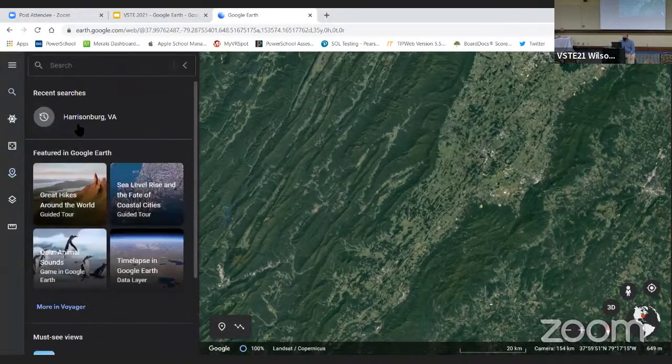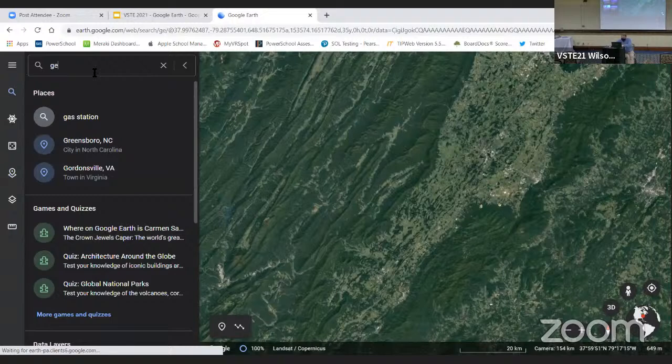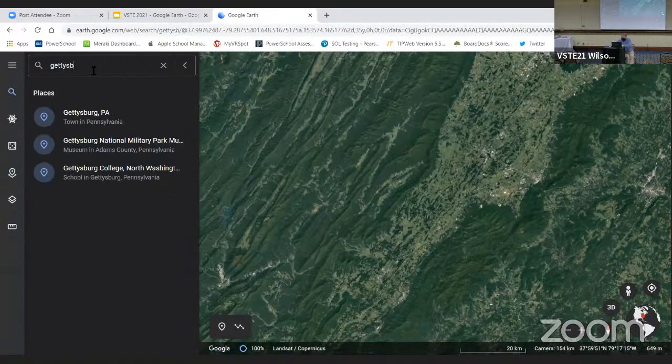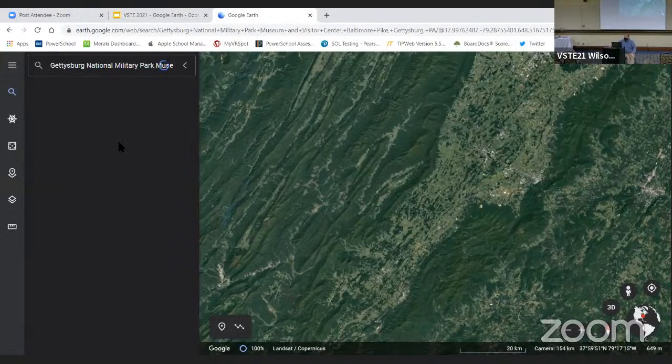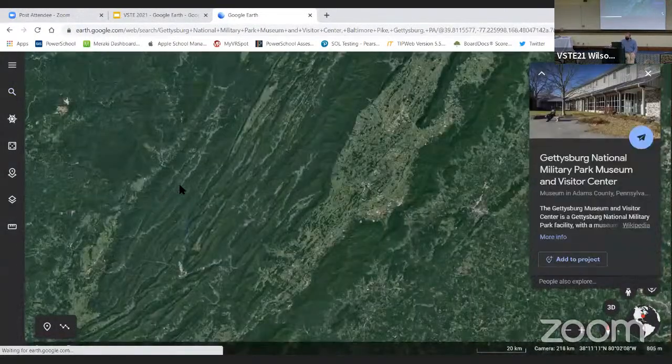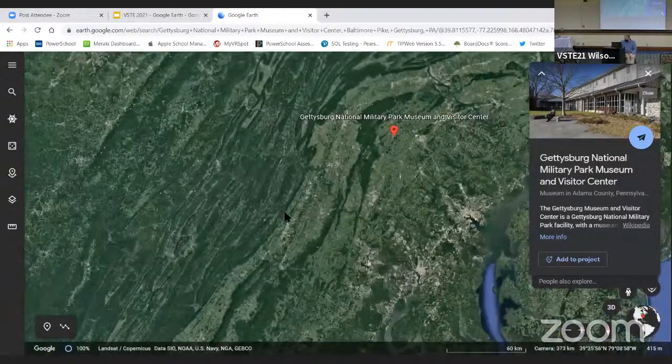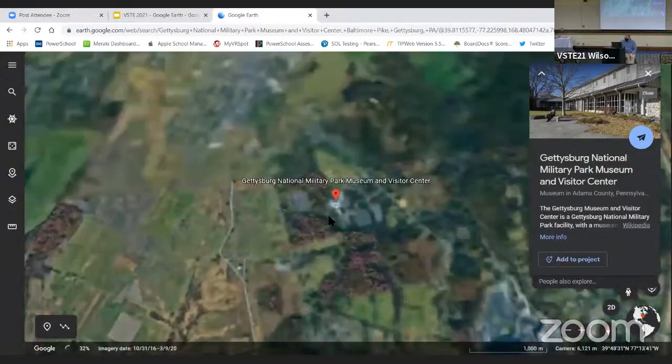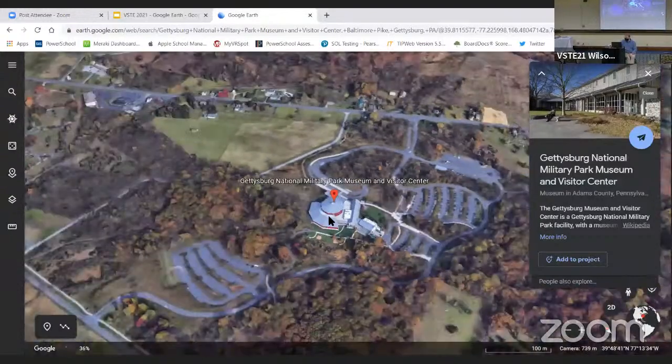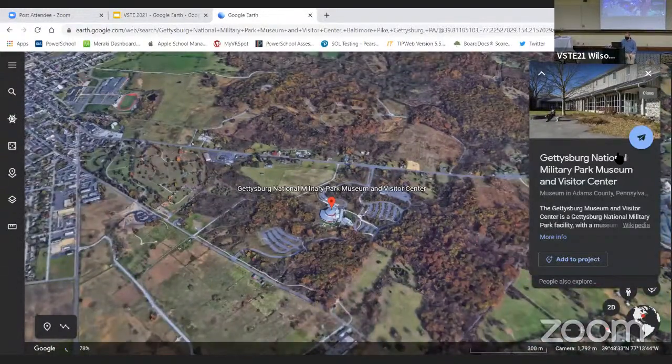So why don't I do that? I'm going to do that. Gettysburg, PA, National Military Park. There we go. That one's good. Okay. So it's going to fly me to Gettysburg. And it's already got some information over here. So in some cases, I might not have to do anything. I might already have what I needed. If I just wanted to show the kids what Gettysburg looked like, I might be done.